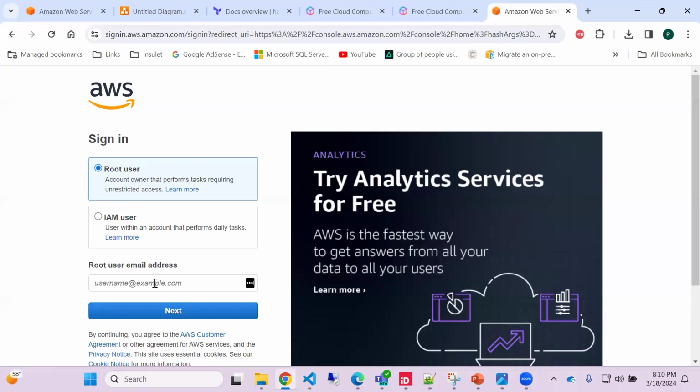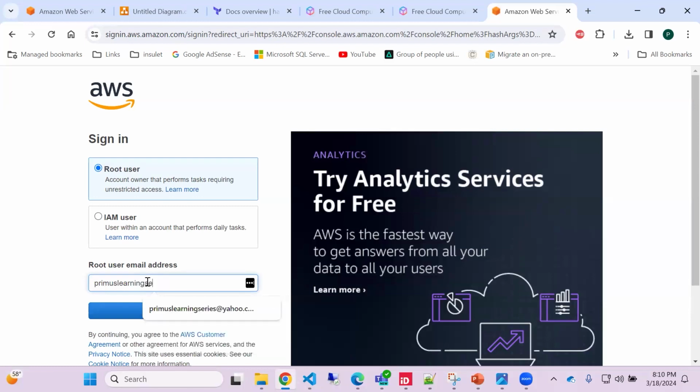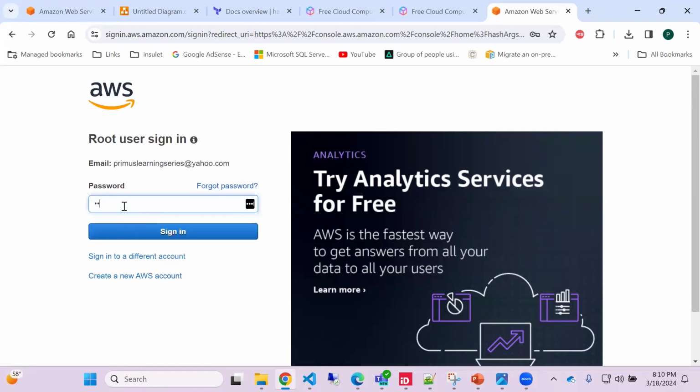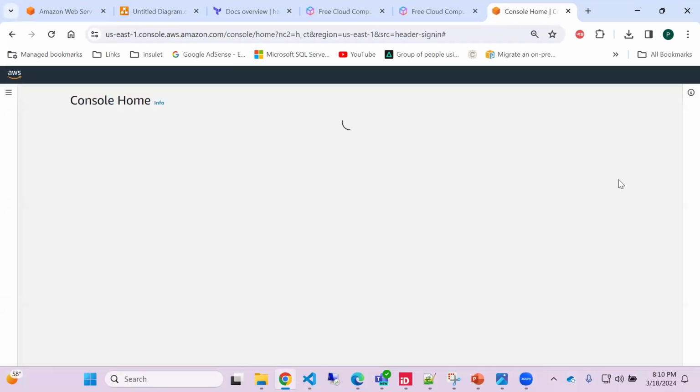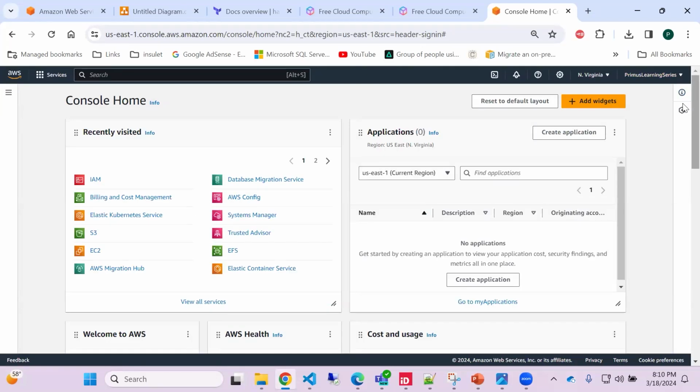So that's the thing. All right, so let's log in as Primus Learning Series at yahoo.com. That's the email we created. So we're logging in as a root user. And let me see if I remember the password. All right, let's log in. Okay, I remember my root user password. And you see this user is Primus Learning Series. That's how we named this user, right?